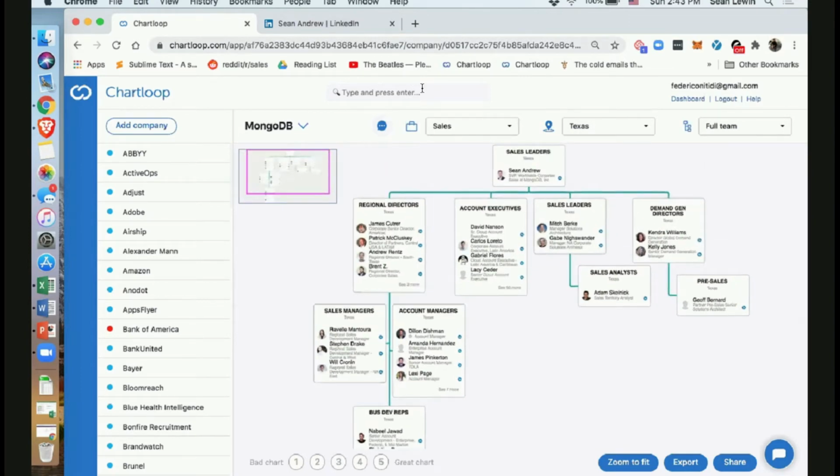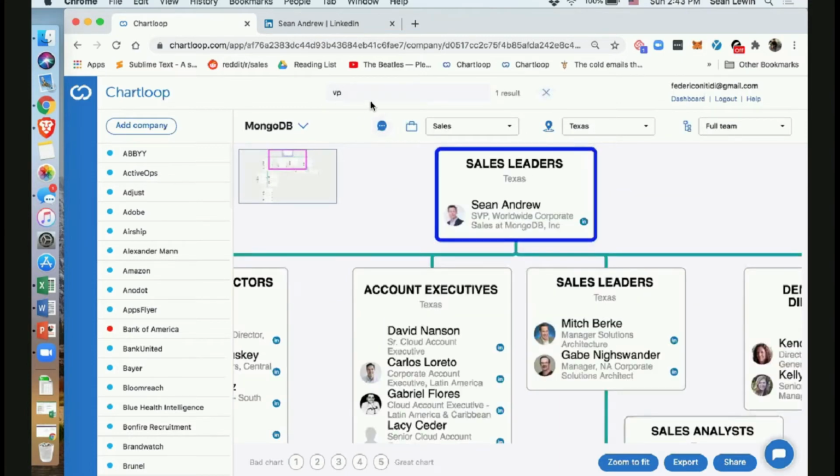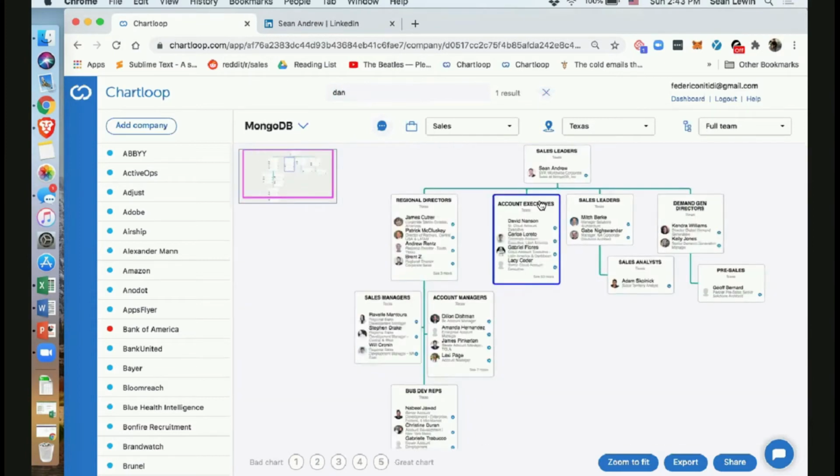The other thing which allows me to navigate the accounts is the search. So for example, if I wanted to search a person, or, for example, if I want to search VP, I could see right away there's Sean as an SVP, or by name, I could search by, say, Dan. There's a Dan here. So that allows you to navigate things very quickly. So that's the first step in terms of seeing the account and filtering.